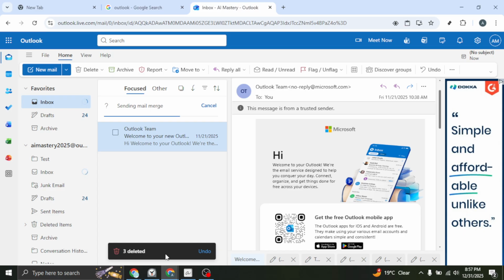And that's it. You opened Outlook, went to your inbox, selected the emails you no longer need using the checkboxes, and clicked Delete to clean things up quickly and confidently.